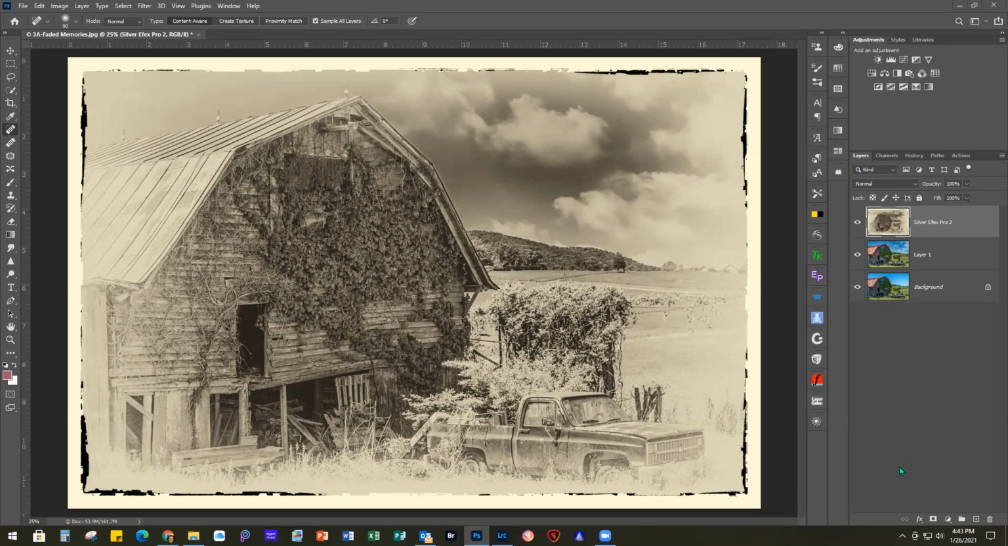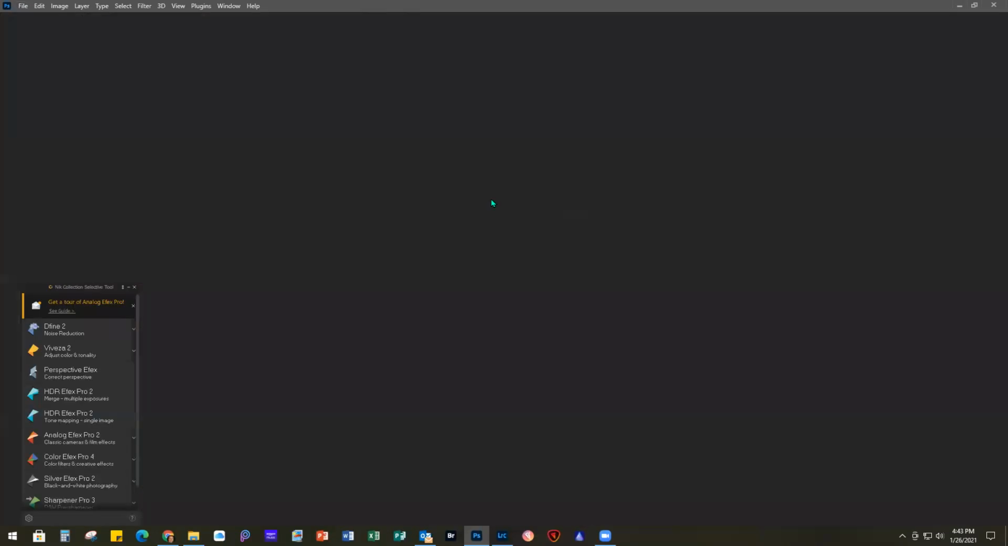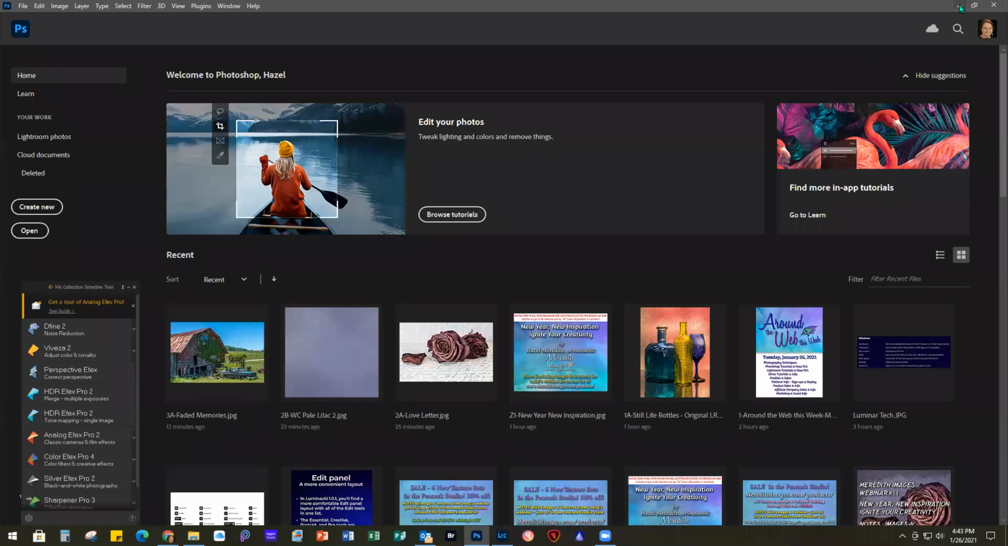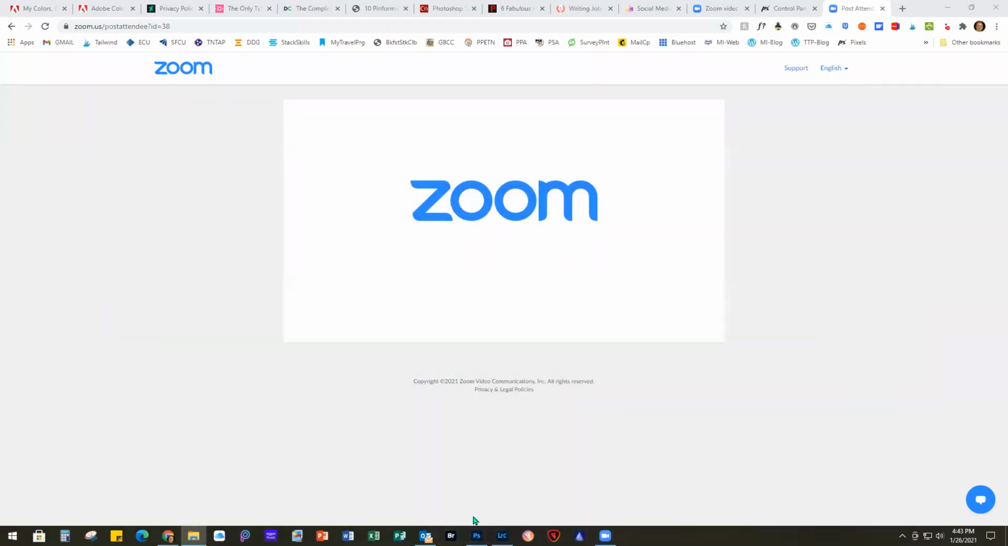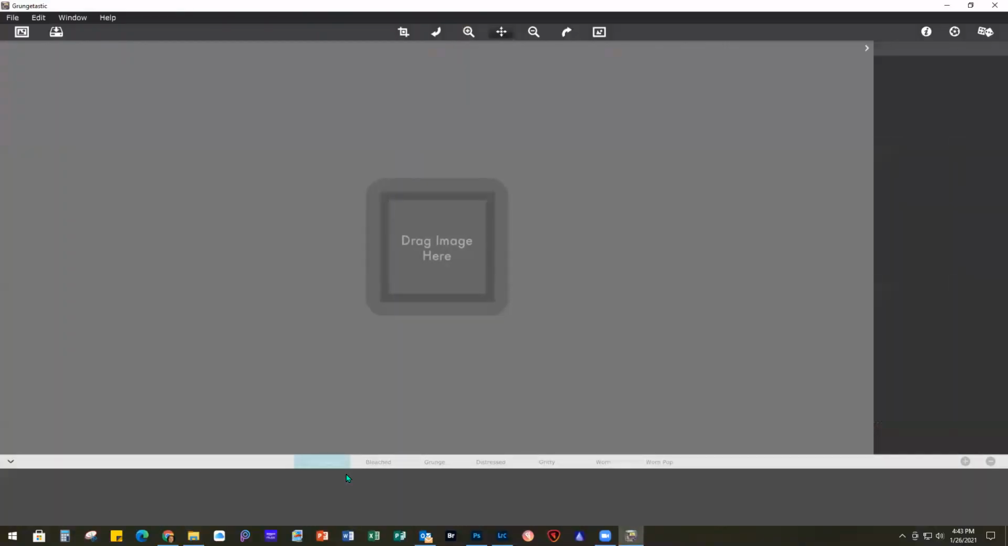Alrighty, so let me move on. From here, I did save this file and I have a version saved. So I'm going to close this and I want to show you another way that I edited this. I wanted to give it even a little more of a grunge look. And I have a program, they also make these apps for your phones. It's called Grungetastic, and this is by a company called JixiPix.